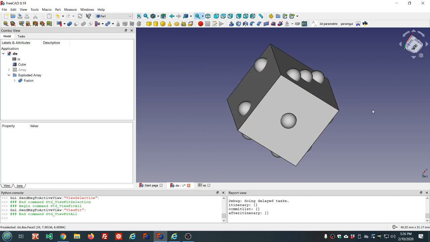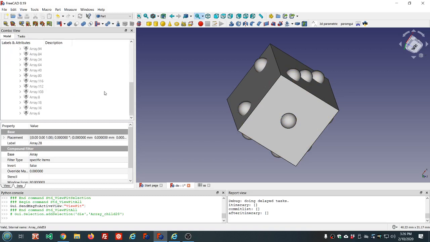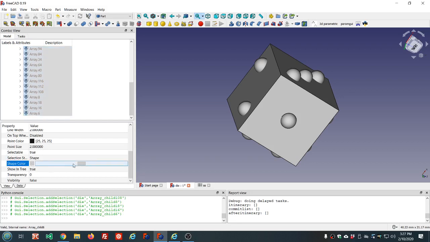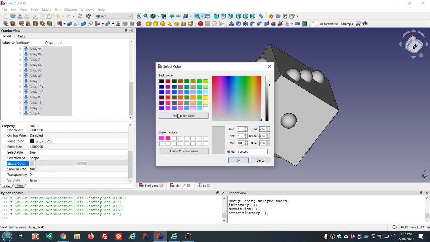Now let's talk about the die color. We haven't done any changes to the view properties so far in the series. You select all of these. See if this is going to work. Choose the view property. Look for the shape color. Click here. I want these spheres to be black.